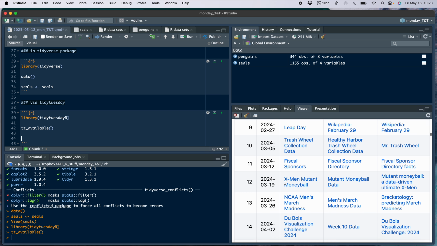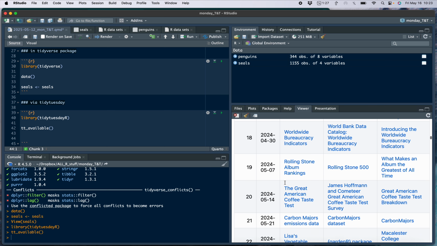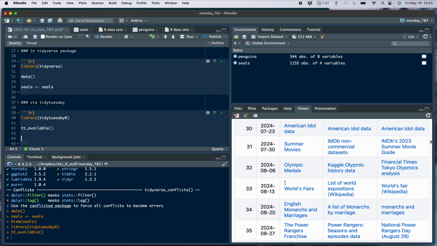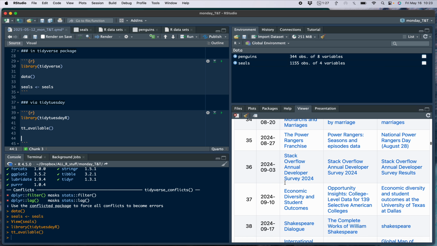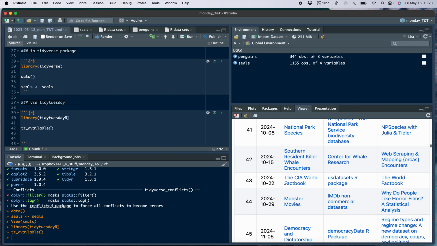Now, I seem to remember last year there was a dataset related to orcas, and I'm just going to see if I can find it. Here we are. So in week 42 of 2024, the dataset for Tidy Tuesday was related to killer whales. So I want to read that dataset into my environment to go with my penguins and my seals.